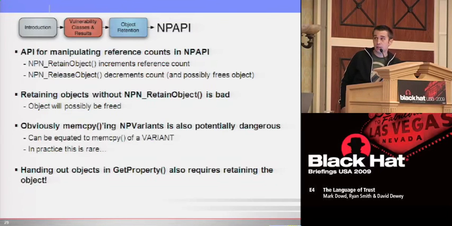When an object is actually retained without NPN_RetainObject being called, then the object can be freed, and it will lead to the same sort of stale memory pointers. Also, memcpy'ing NPVariants can be potentially dangerous, because if they store a pointer and later on you have two copies of NPVariants and one of them is freed, that can lead to problems as well. But in practice, this is actually pretty rare. Also, when the get property function is called, NPN_RetainObject needs to be called, otherwise it will lead to the same sort of problems.